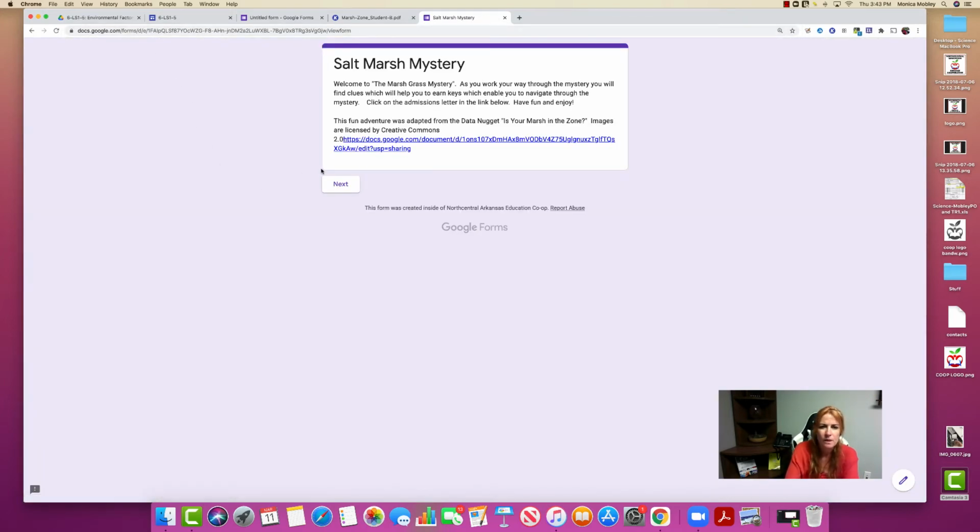And here's the student view. As you can see, part of the reason we always want to look at our student view is that I didn't put a space between 2.0 and this, so it messed up my format. And then the students, after they've read that, are presented with next. So they would open up that admissions letter, and it's going to open in another tab. So now they'll have that available to keep referring back to as they work with the mystery.